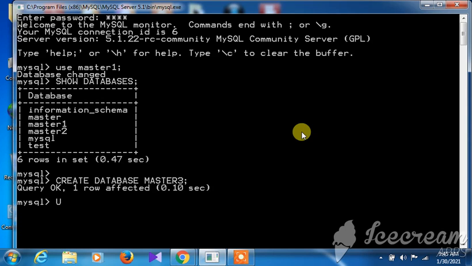Once this has been created, you can use master 3 in order to create the tables and all. I am not going into the creation of tables, you know how to create them. Use master 3. So master 3 has been changed. Once the database has been changed, you will be able to create the tables.